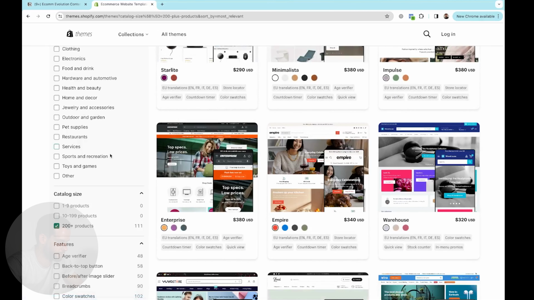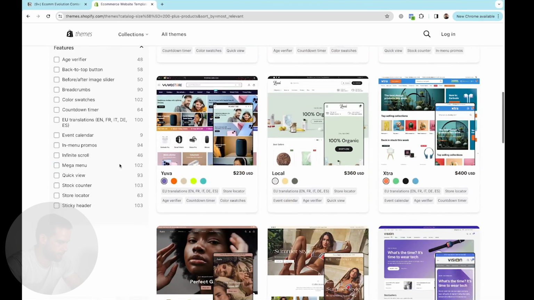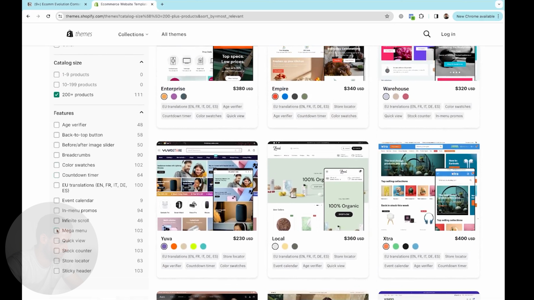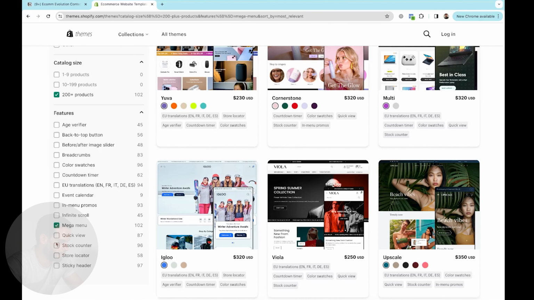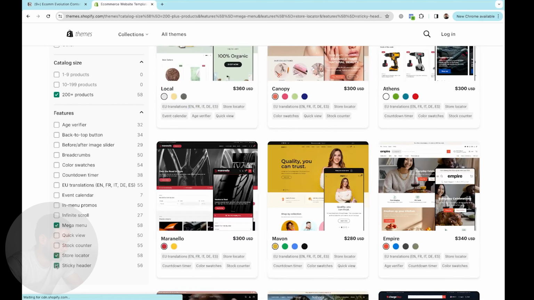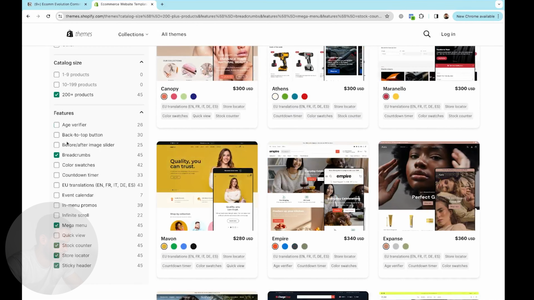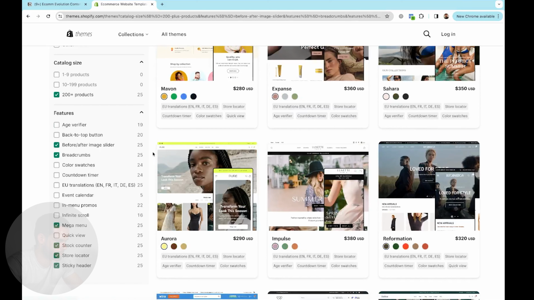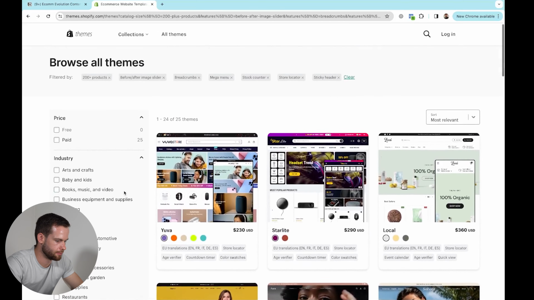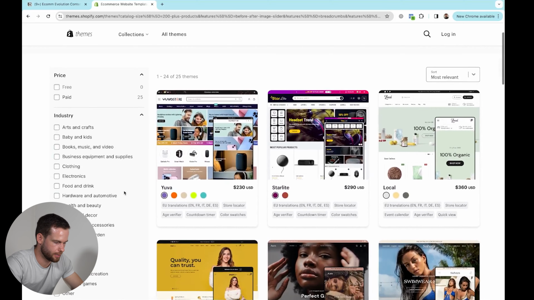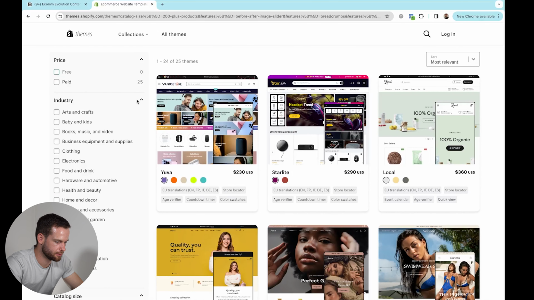So let's say I had 200 plus products. Then I would go, okay, I want a mega menu. I know that I want a store locator. I know that I want a sticky header. I know that I want a stock counter, and I know that I want breadcrumbs and a before and after image slider. So I'd select my minimums of what I wanted there. As you can see, there are no free themes.